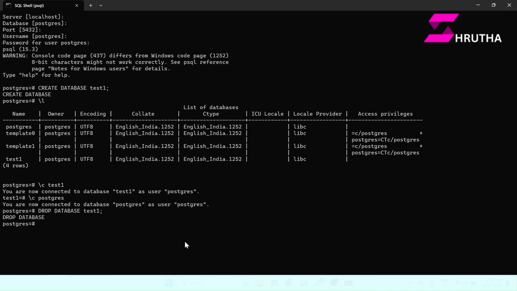For example, let's try to delete a database that doesn't exist. We type drop database example. When you try to do so, you'll get an error that says that the database doesn't exist.